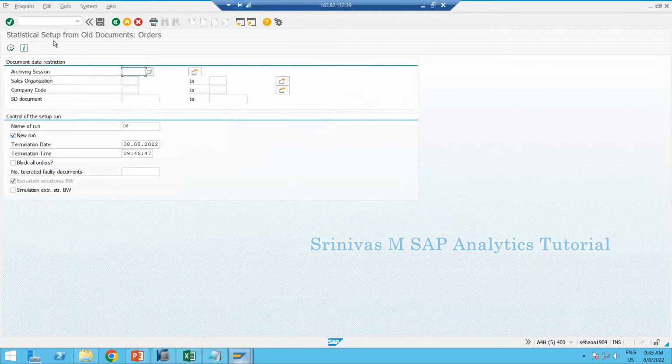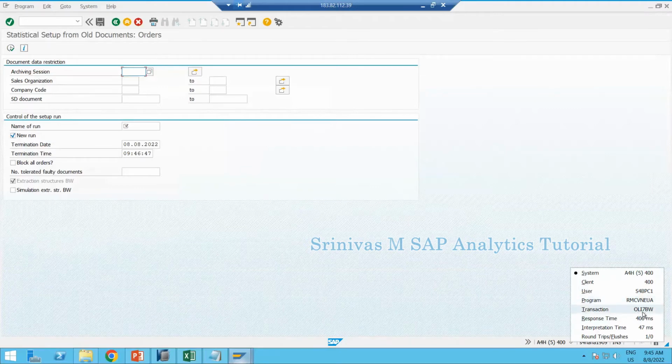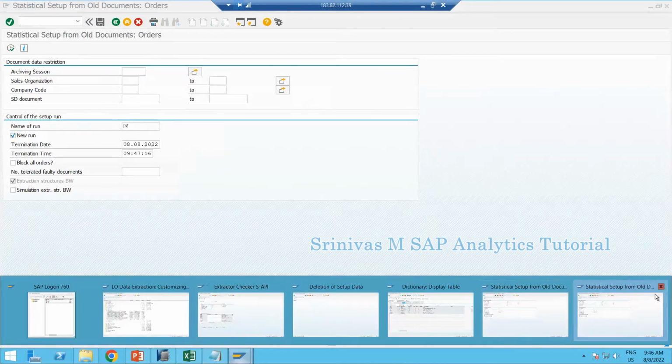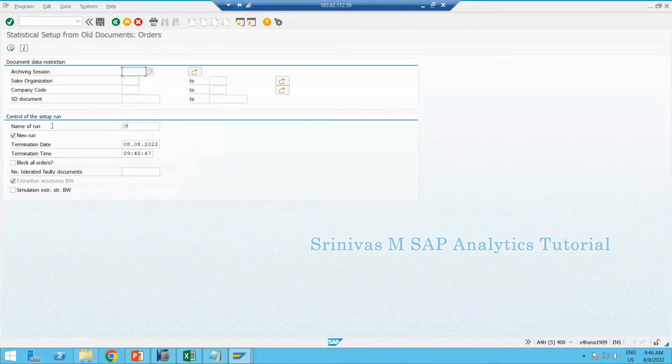Okay, so statistical setup from old documents orders. If I go here and check the T code, what is the T code here? OLI7BW. So in order to fill this 2LIS_11 component's data, we need to click on this OLI7BW transaction code. You can come to this via this navigation, or simply /nOLI7BW. Using this also you can come to the same screen. Now we are at the screen for filling setup tables for this 2LIS_11.